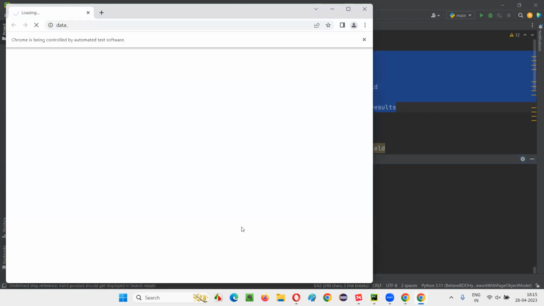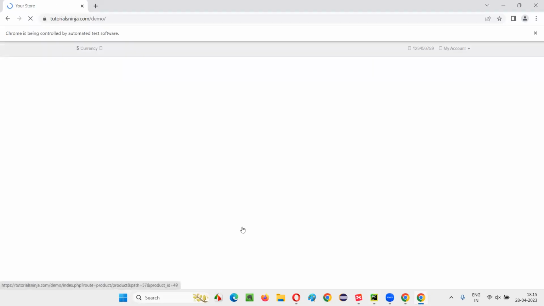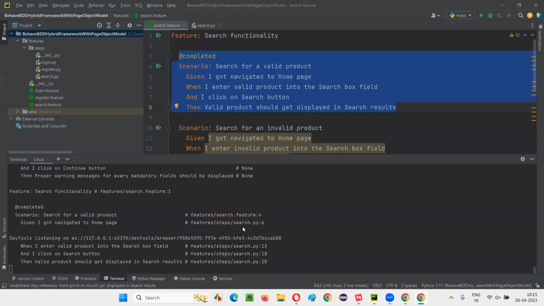So let's see whether it is working fine or not. Is that automated or not? Okay, you see it's opening the application URL. Yeah, so it is working fine, it seems. Okay, so if it is passing or failing, let's see the result now.